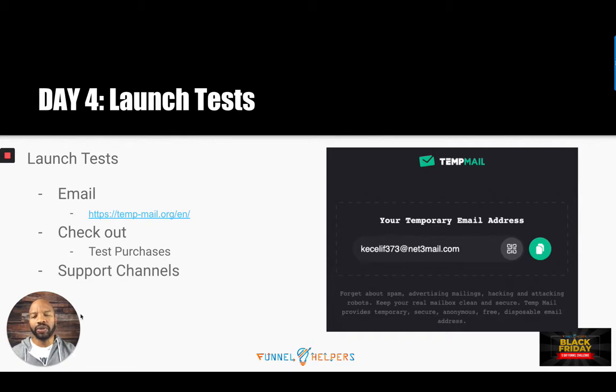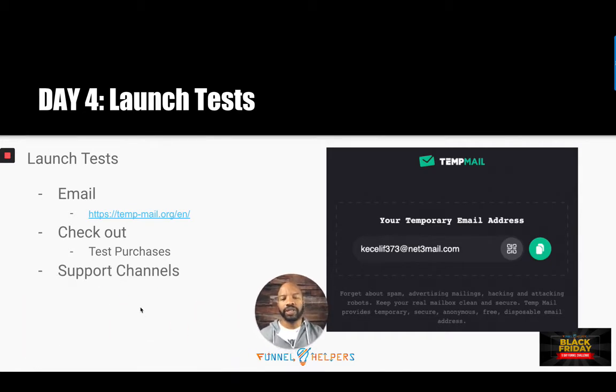You want to also test your support channels. You want to test your help desk. You want to test your support email. Hey, if somebody sends an email to support@yourwebsite.com, where does it go? Does somebody have the access? Can they log in? And is someone monitoring that email, particularly during the Black Friday rush, right?